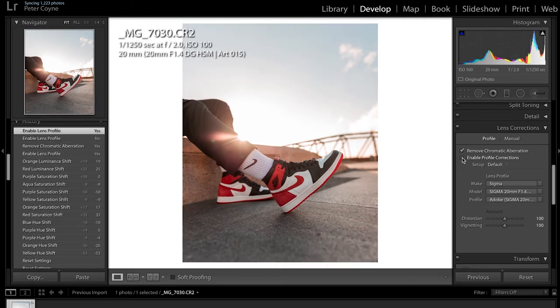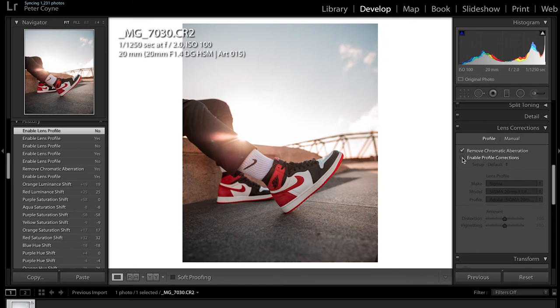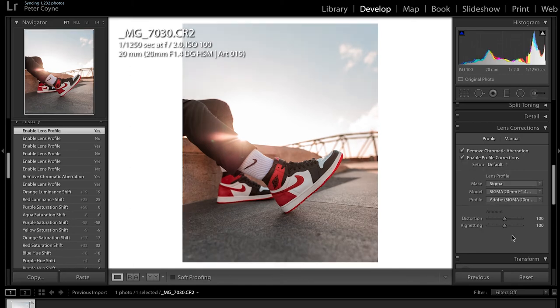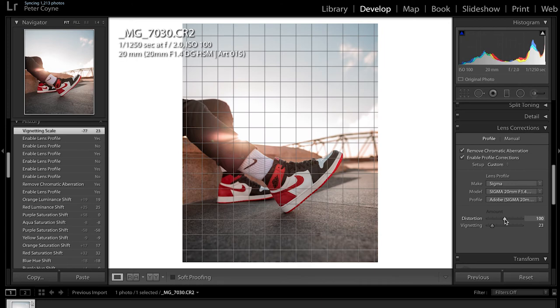So you can see, it slightly unwarps the photo, and it gets rid of the vignetting that my lens has caused around it. But a lot of the time myself, I like to keep the vignetting just because I like the look of it from the lenses that I've got. And then you can change how much of the distortion you want to fix. So you can see that's warping the photo quite a bit.